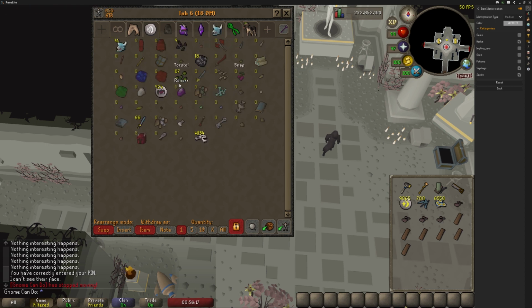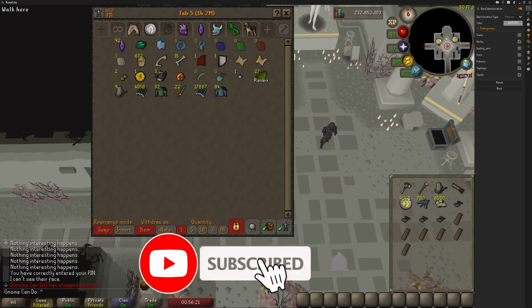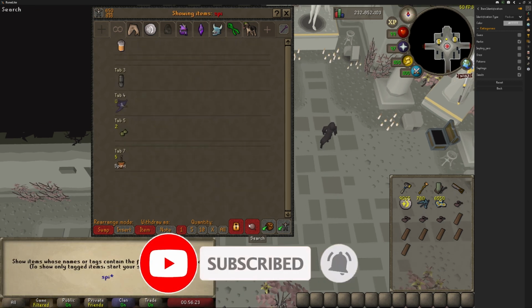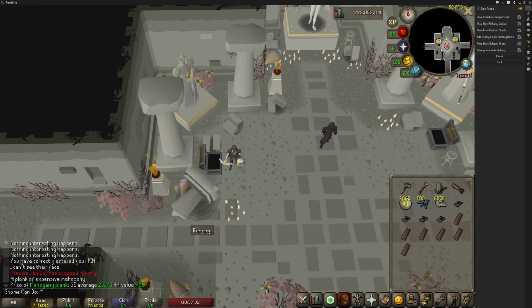There's Ranarr seeds, Torstol seed. It'll do saplings too, which is very handy. You can't really tell saplings apart. Do I have a spirit sapling? I do. There, it's a spirit. Very, very handy.